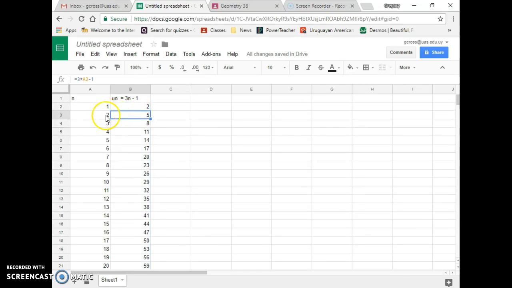In this cell, it plugged in 2 for N, computed it, and got an answer of 5. In this cell here, it plugged in 3, did the arithmetic, and got 8. And it did that for every number up until 30. Okay? So hopefully that makes sense. This is my arithmetic sequence right here, these numbers, 2, 5, 8, 11, 14, 17, and so on.